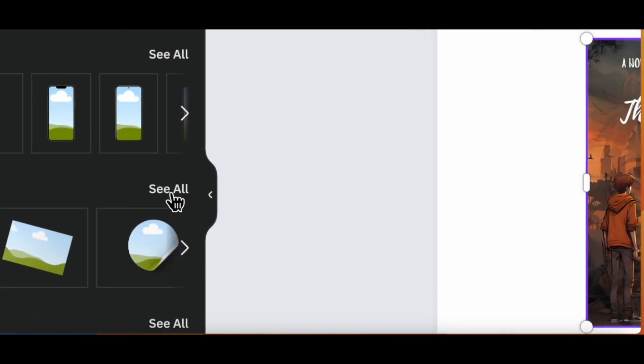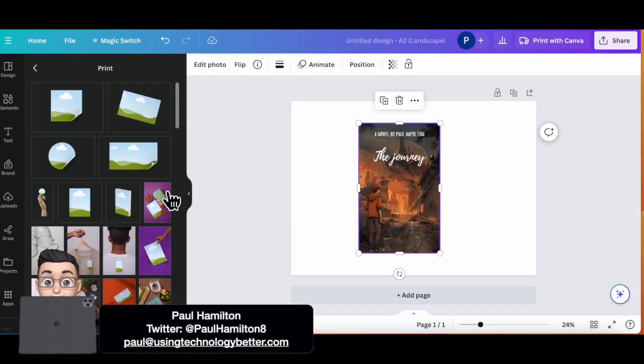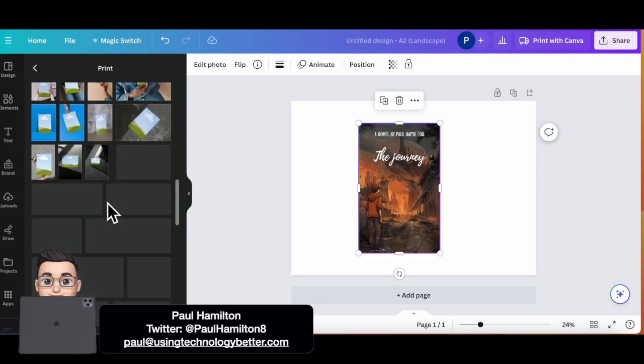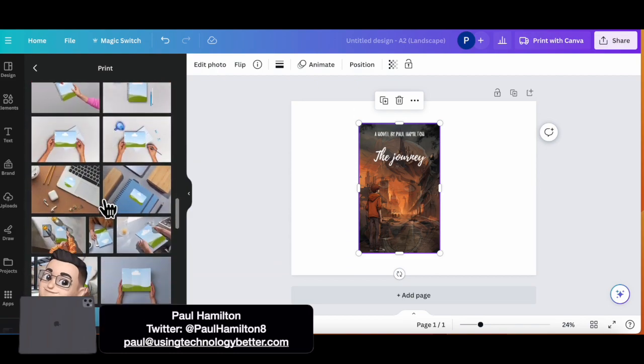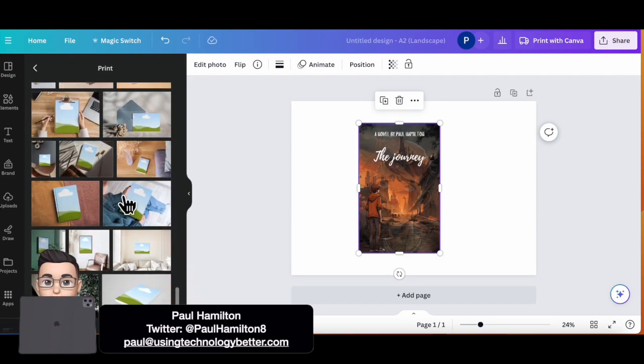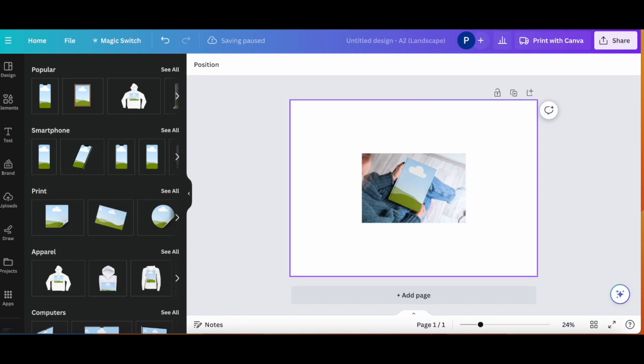I'm going to go to print, see all, because it is a book cover. Book covers are print, even though you can get digital eBooks. And I'm going to look for a nice kind of image that I can drag onto and give me that kind of mock-up of what it's going to look like in real life. So, oh, this one looks good. So a lady holding a book. So I'll delete my image.